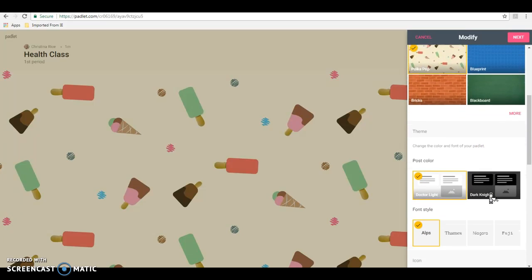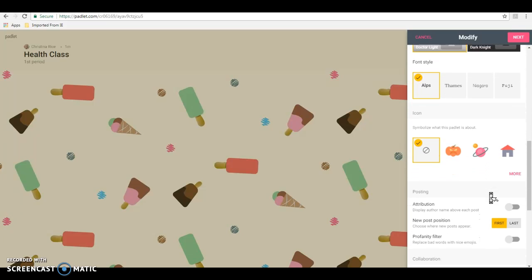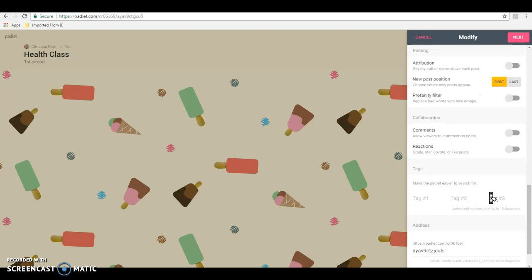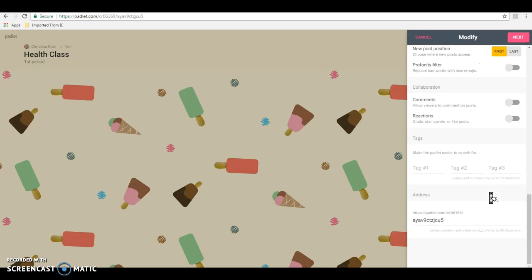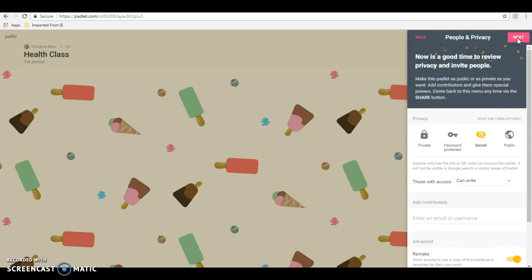Now you can change colors and fonts, put symbols, allow comments, reactions, and all that kind of good stuff. Alright, so here is your address to your Padlet, but we are actually going to share it, and we'll show you how to do that. So let's click next.